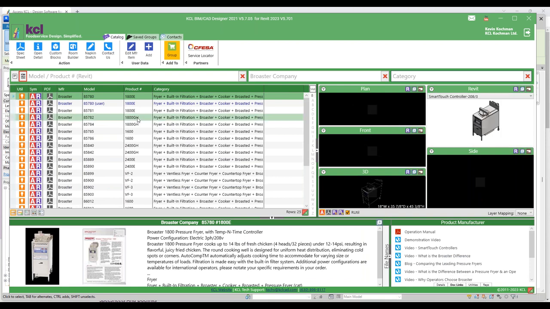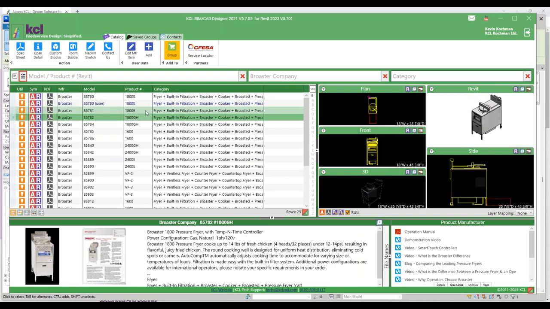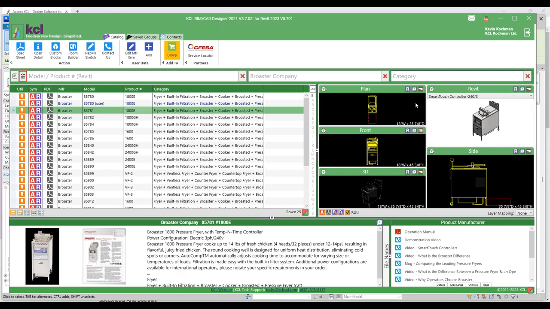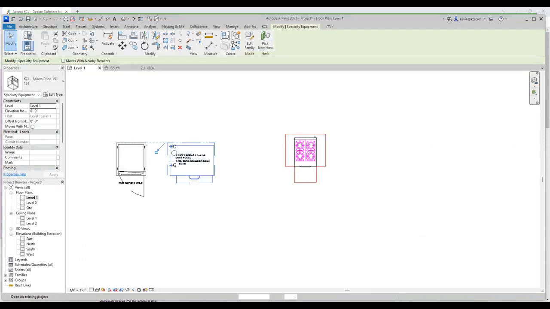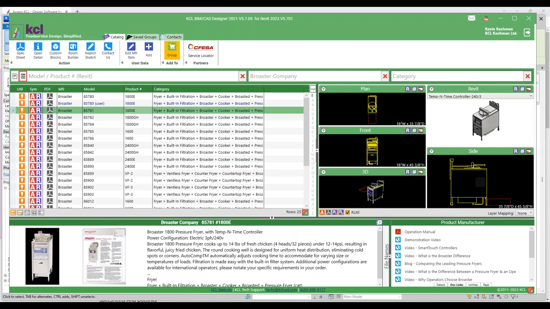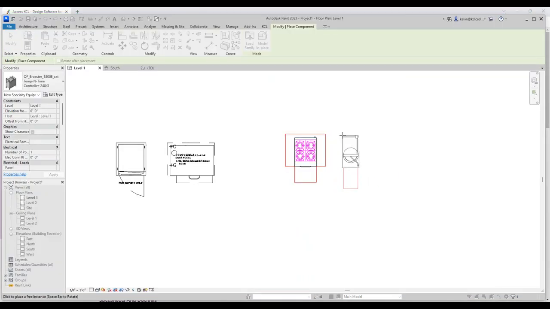So we'll do one more here. Take a Broaster unit. Go back to this one over here. Some of your Revit previews will show a drop-down. In this case, it lets me choose between different controllers. I set to what I want, hit R for Revit. And it will load that family into my project.